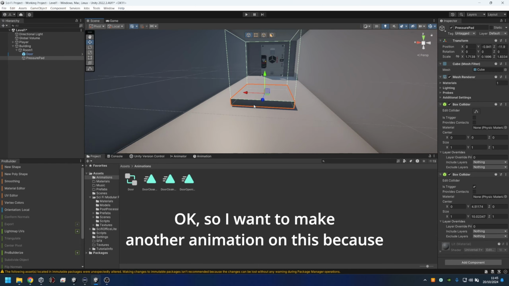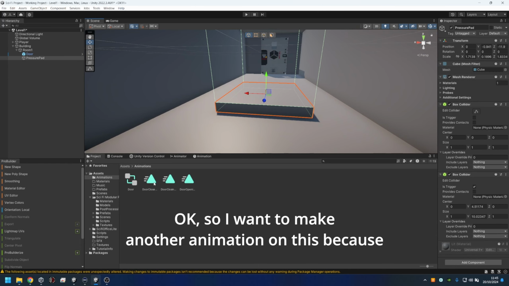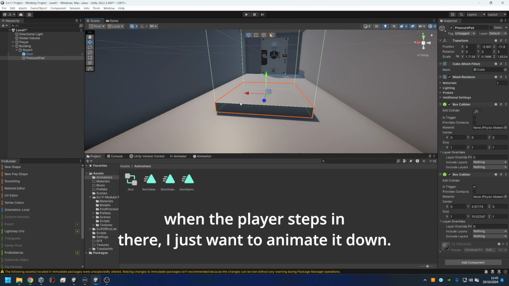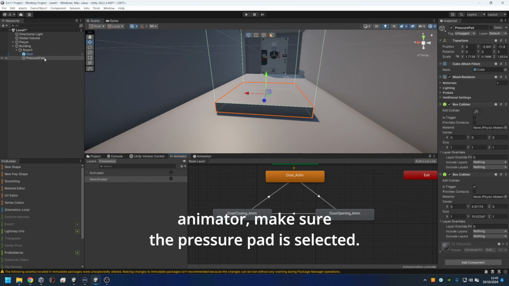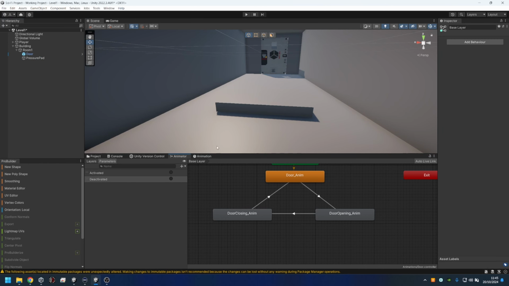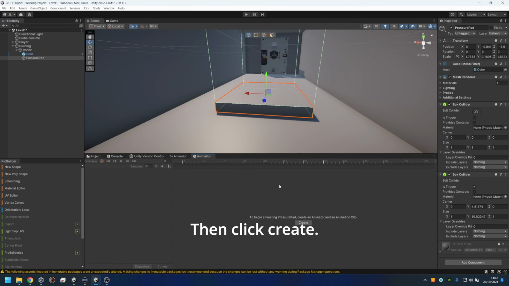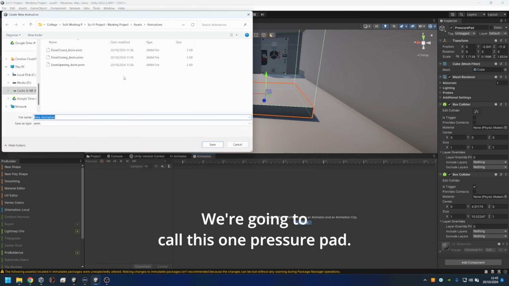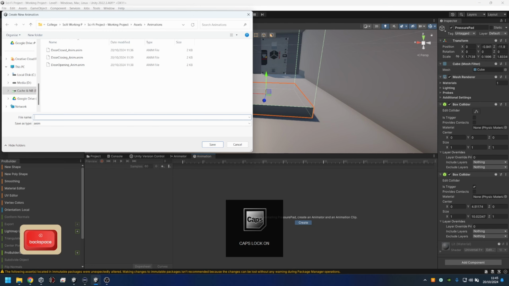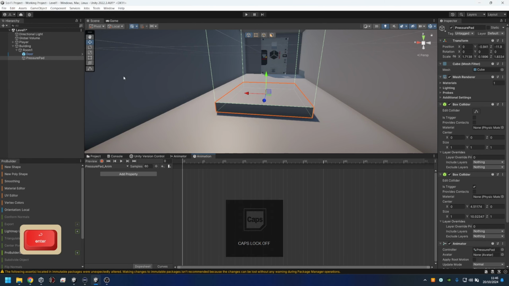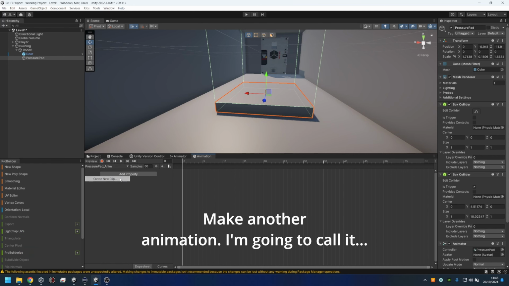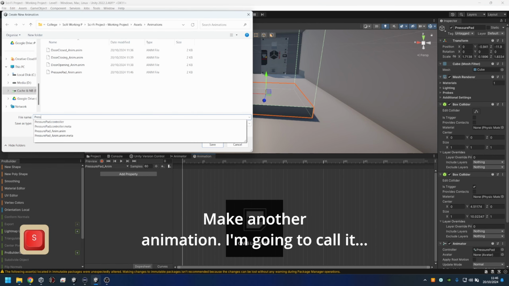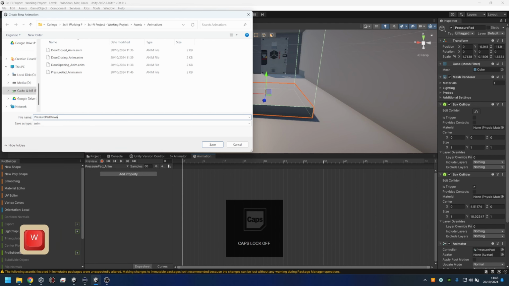Okay, so I want to make another animation on this because when the player steps in it, I just want to animate it down. To do that, we just go back to the animator, make sure the pressure pad's selected, and then click create. And we're going to call this one pressure pad. So this is at its idle point. Make another animation, and we'll call it pressure pad down.